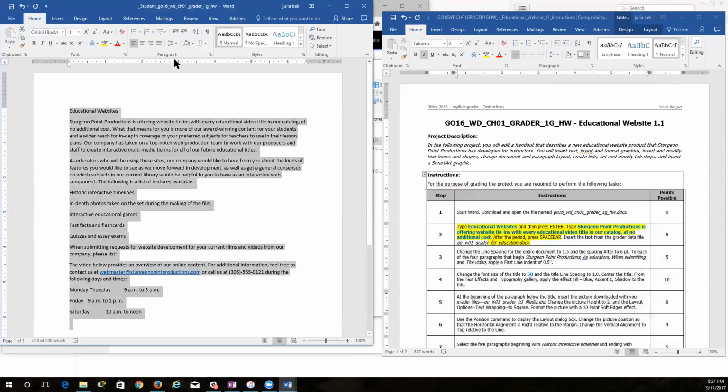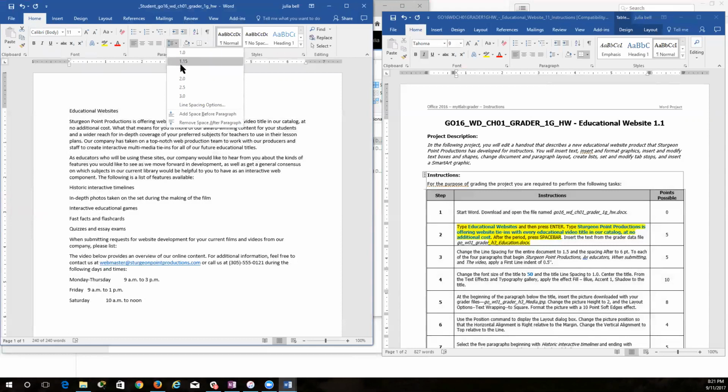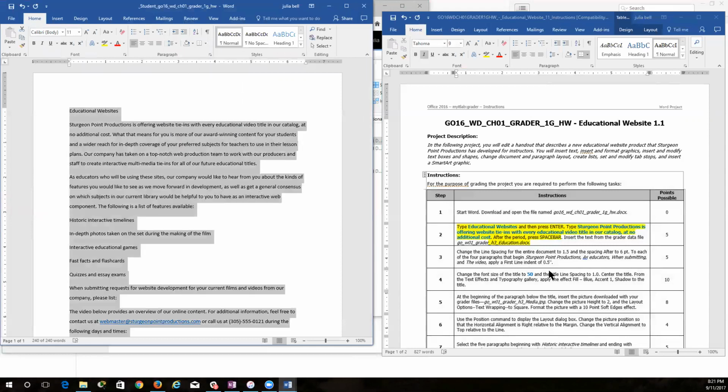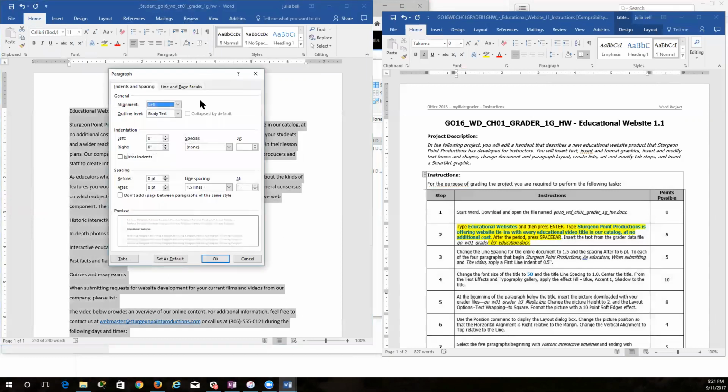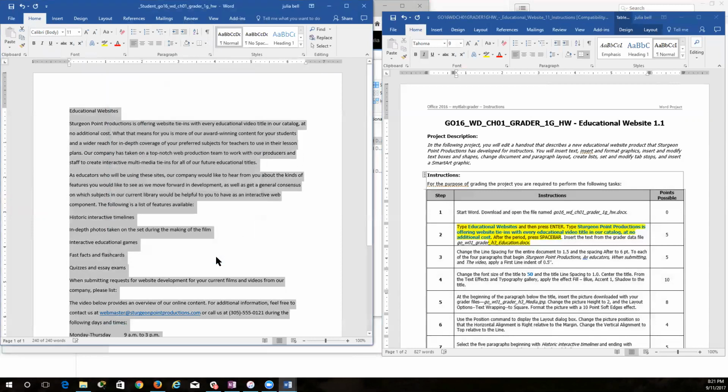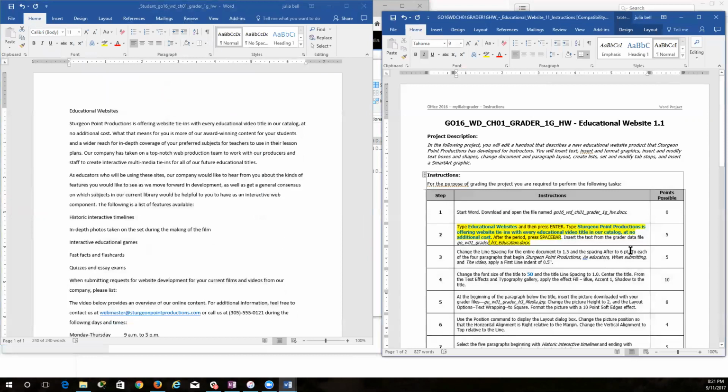Here we go. Here's the line spacing. We want to change it to 1.5. Great. And the spacing after to 6. Okay, I could go here. All right. Spacing after is 8, so let's go to 6. Perfect. Great. Now it's saying here, so I've now done this part. 2 items I did there.